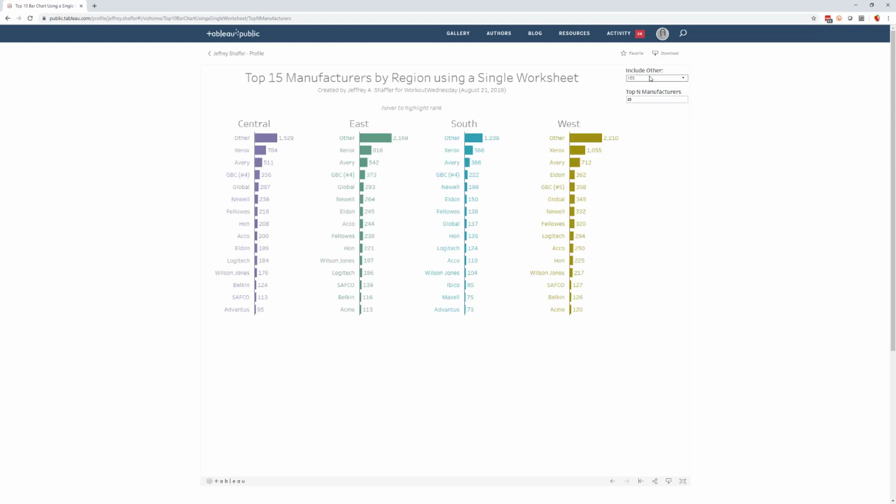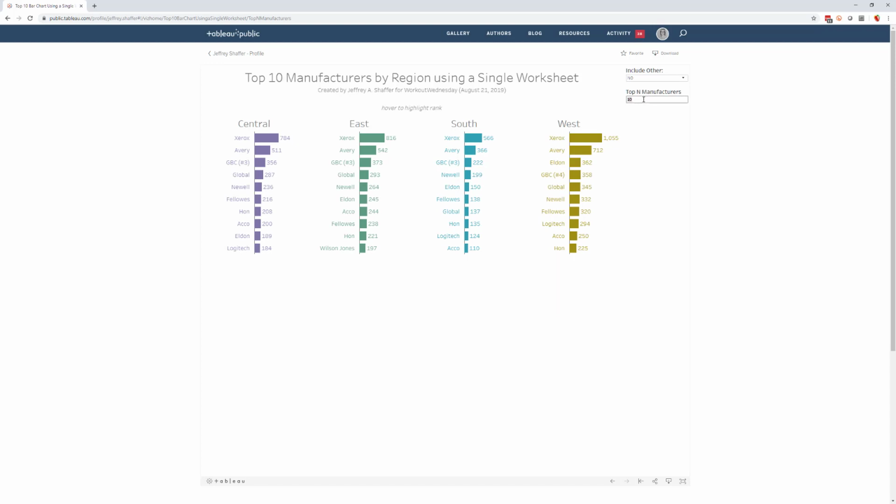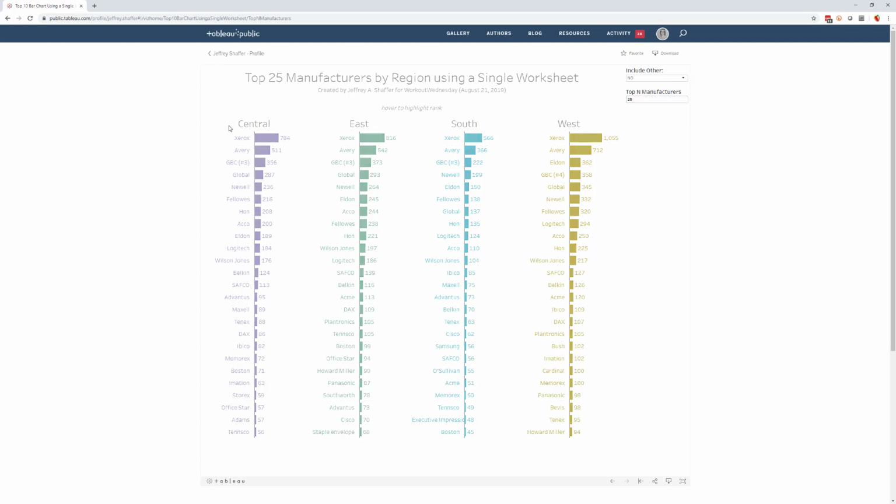And he's also set it up so that you can exclude other from the view and still show the top 15, or you can adjust this. I'll go ahead and make it 10 and see what happens. And presumably we could make it 25 even and start getting a larger bar chart going on where we've got 25 of the top manufacturers per region. So let's go ahead and get started.